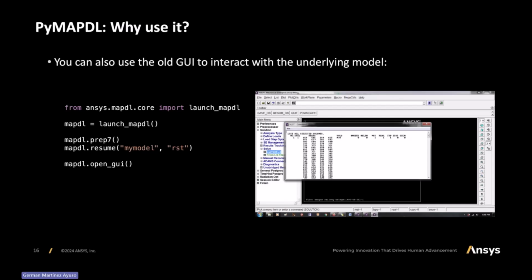Additionally, if you are running MAPDL locally, meaning that the instance is running on the same computer as the Python process, you can also launch the MAPDL GUI and interact with the model and change the model, and then those changes will be reflected in the model.